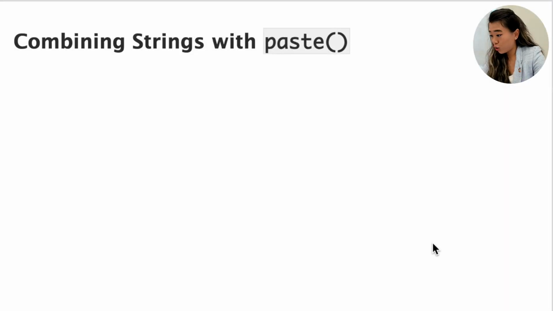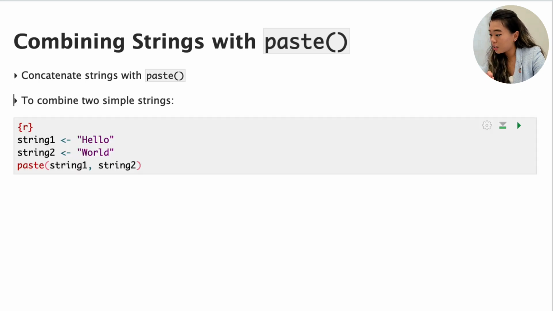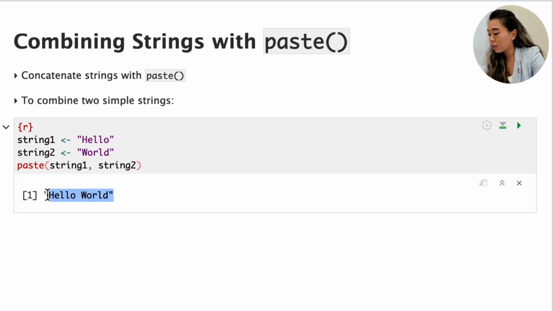Another useful skill to know is how to combine strings in R. The paste function in R concatenates, or joins together, character strings, which allows you to combine multiple strings into a single string. To see this, let's combine our first string, hello, with our second string, world. If we paste strings 1 and 2 together, we receive one string which reads hello world. The default separator in this case is a space, so it returns hello world with a space in between the strings.